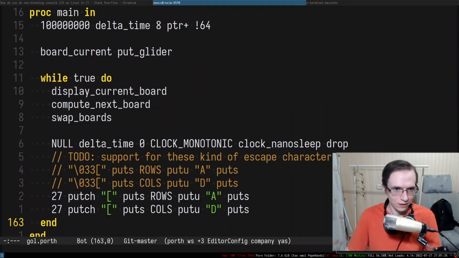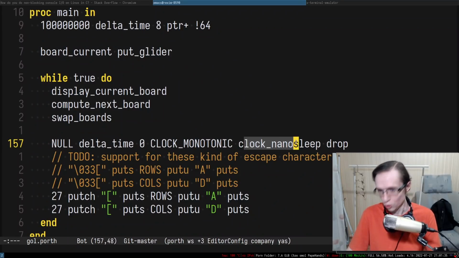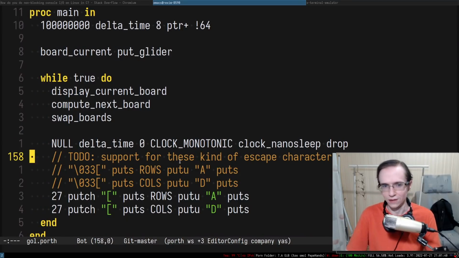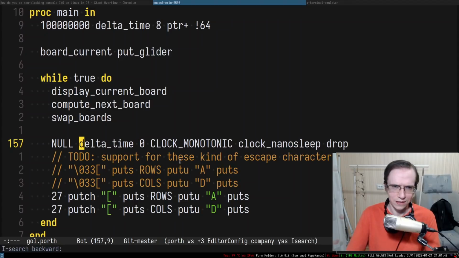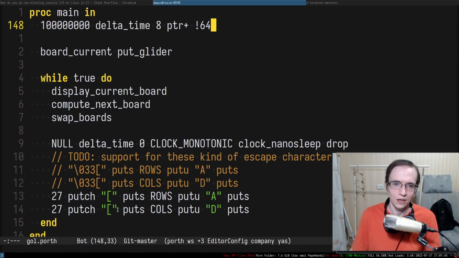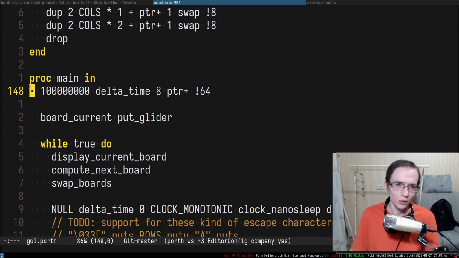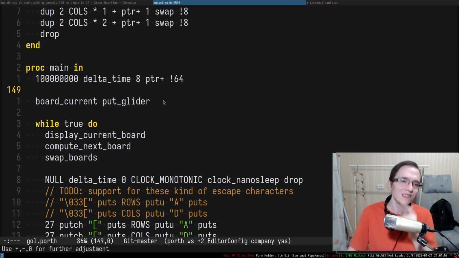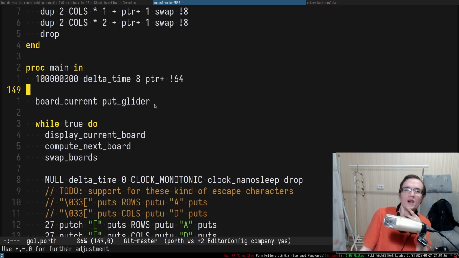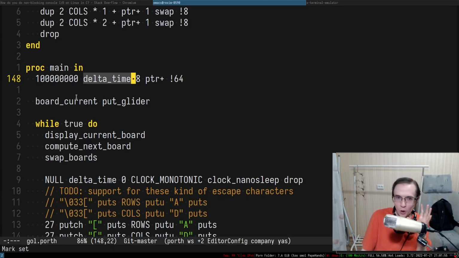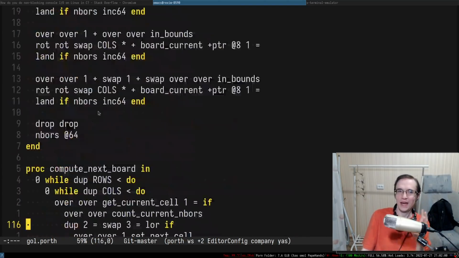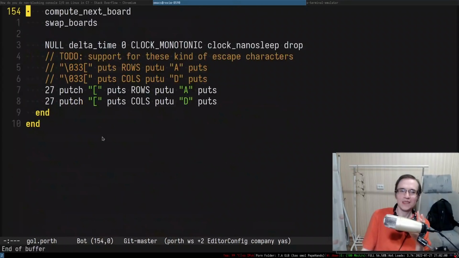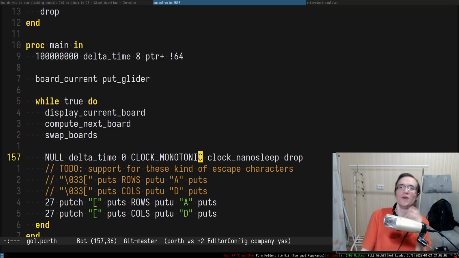So, Porth, and this is literally how we do that. We're gonna use clock nano sleep, right? And we also have delta time, and delta time is set to, why is it set like this? I'm not quite sure. Oh, this is such old code. Oh my god, this code is so old, I didn't have constants back then. So I had to allocate memory and set the value so I can use that. Oh my god, this is so cool. I really like that.